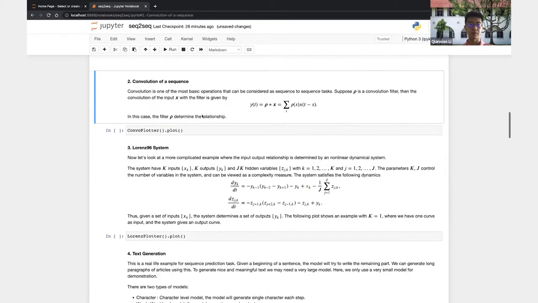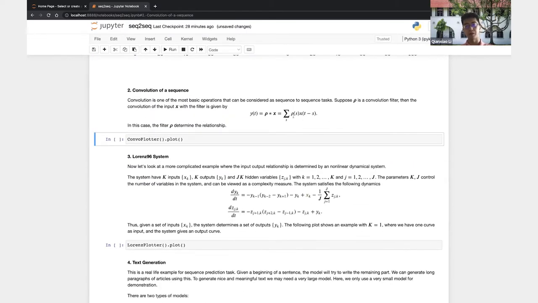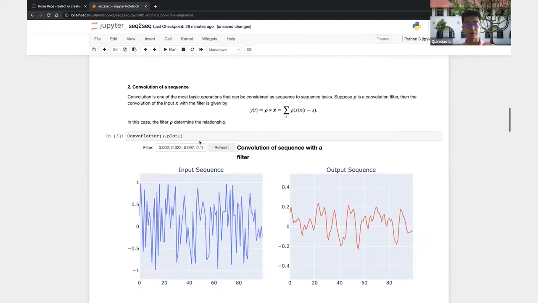convolution of a sequence. So this is where we just take some function rho, which is fixed, and we convolve it with the input signal to get the output signal, right? So this is very popular in signal processing. And here, for example, we can use a filter. This is a Gaussian filter, I believe, in 1D. And we can give it a random kind of input sequence. And the output sequence will be a smooth version of the input sequence because it is a convolution of a Gaussian smoothing kernel, right?